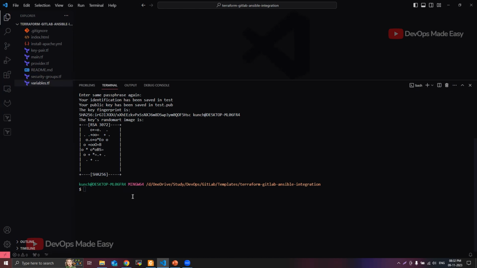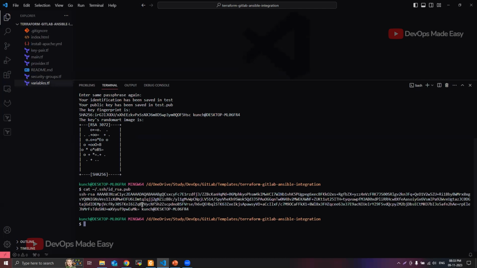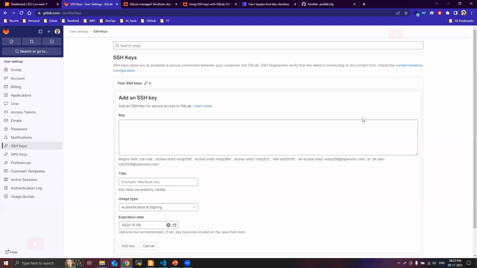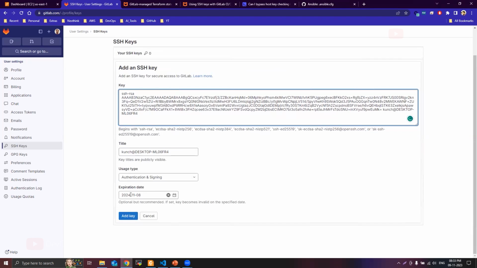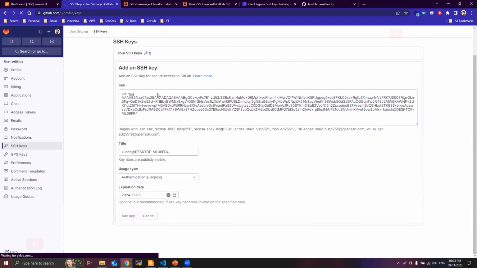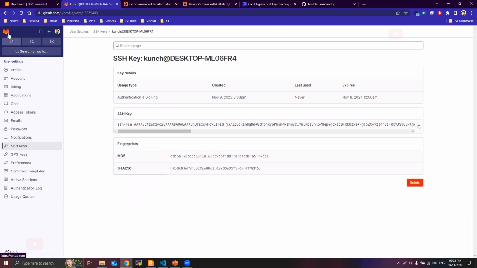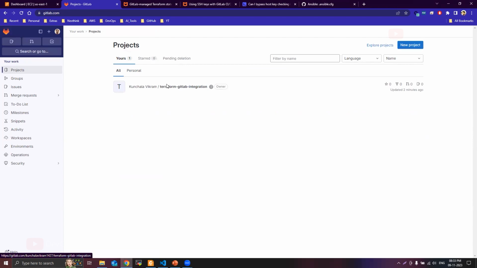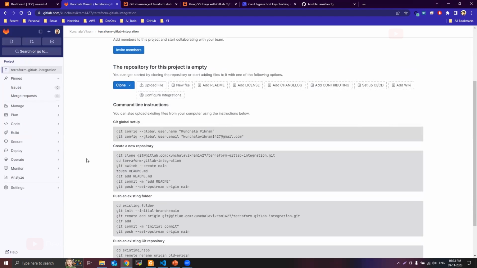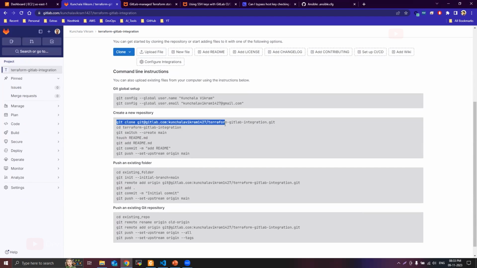Since I already have it, I will go ahead and take my public key. Just take it from here, copy it, and then simply paste it here. You can set the expiration date, add key. So your key is added. Now go back to your project, and if you see, the clone URL has changed into the SSH URL. Got it? Pretty easy, right?